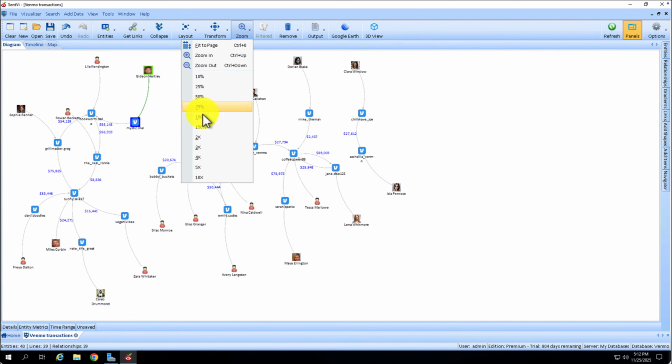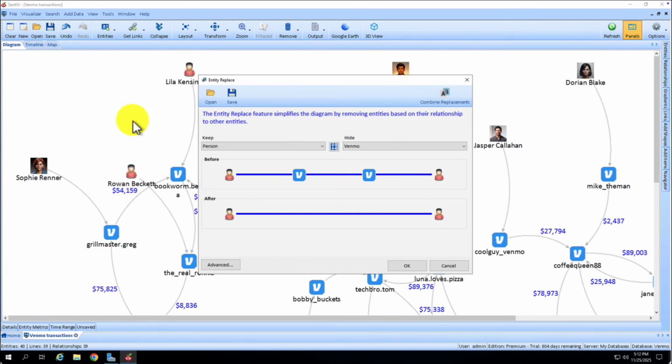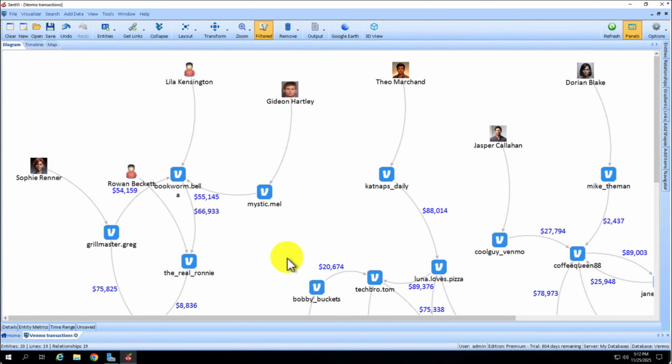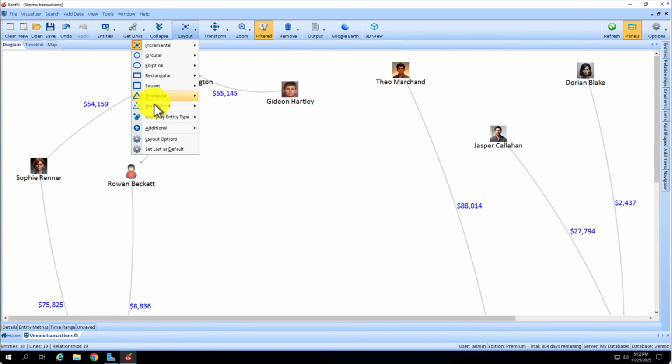This is great, but we can make it easier to read. Let's say we want to hide the accounts and see only the people and their connections. We select Entities, then Replace. You'll see here that we're hiding the Venmo accounts and keeping the people who own them. You'll notice that we have many layouts to view the information differently or more clearly.